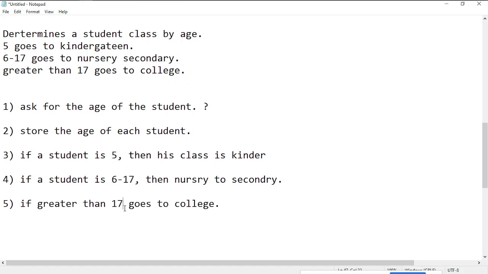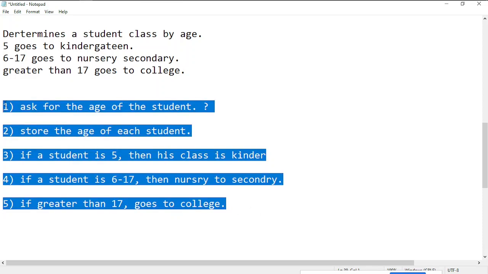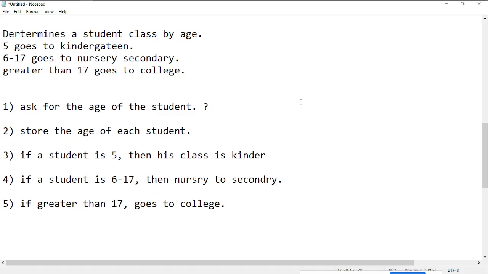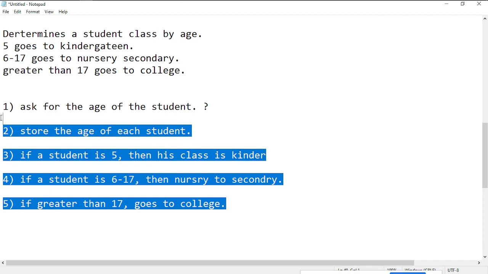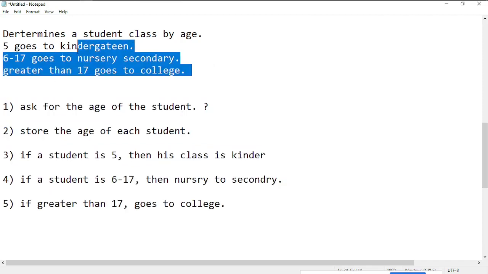Then go to college. And now that's where your thinking comes in. What if it's less than 5? Because we've handled all numbers except numbers from 0 to 5. The question didn't tell us what we'll do. But if you give a program like this and you put 0 there, your program will crash. But if you leave it like this, you've done everything this thing asks for.